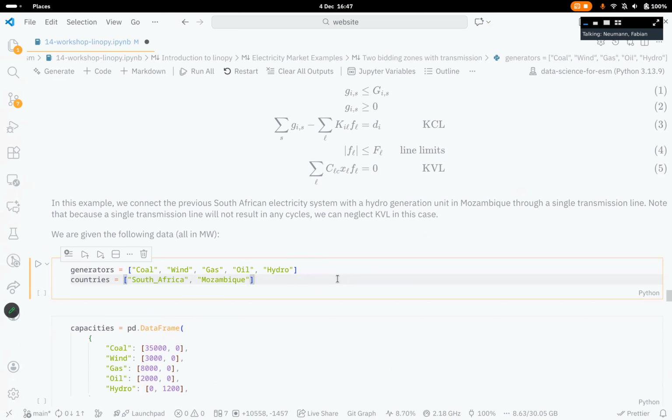Again, we're going to just construct our input data. So we have coal, wind, gas, oil, and now hydro as well, and as countries, so this will be another index. We have South Africa and Mozambique.